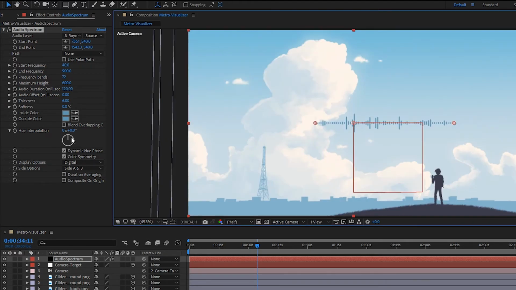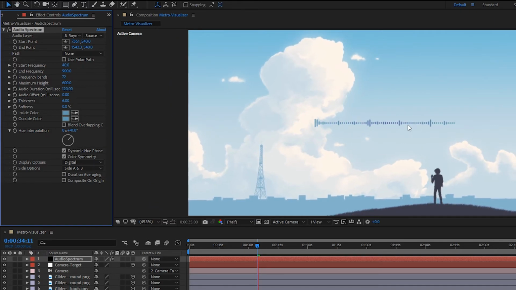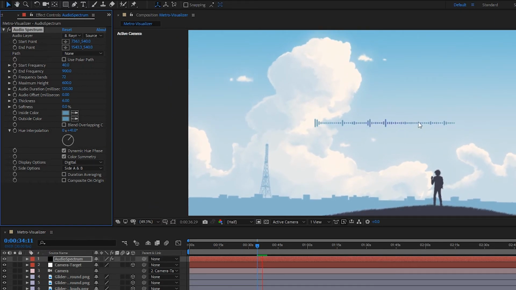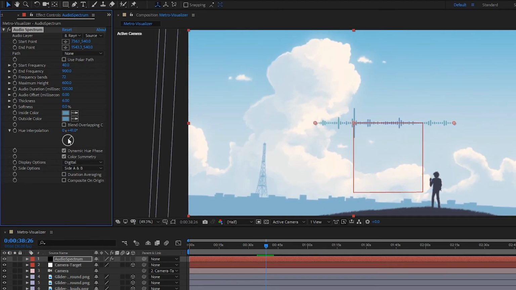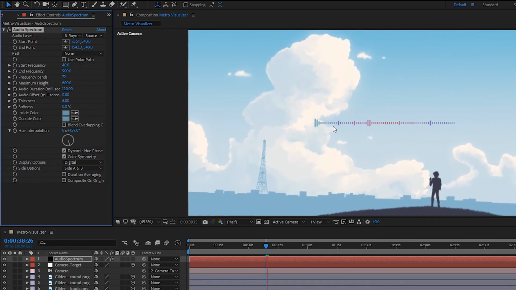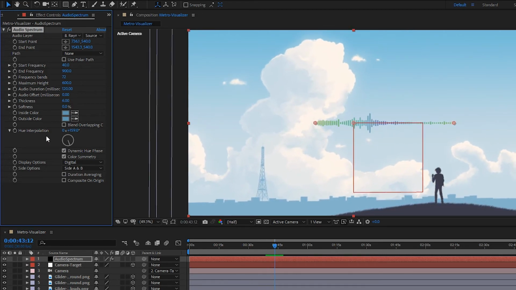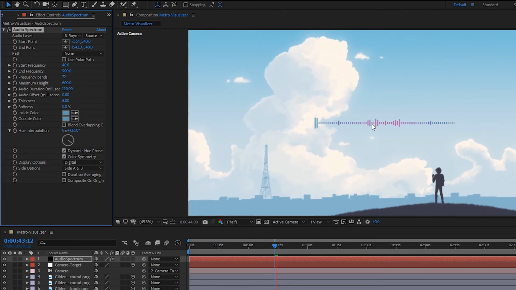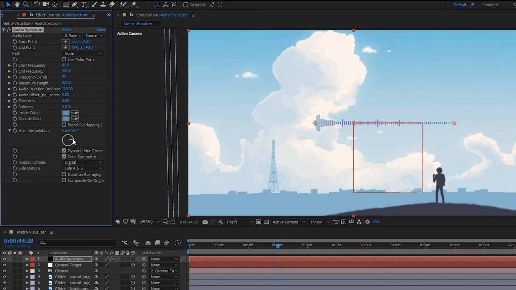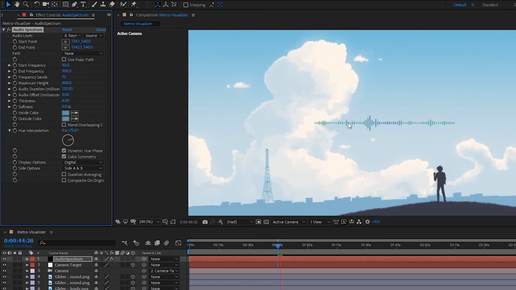Next up is hue interpolation. Now this is quite an interesting setting. If you drag this slider along a bit, this little radial thing, you'll start to see that our waveform starts to get a bit of color. And if we drag it more, you'll see it starts to turn into a rainbow waveform. And again, it's up to you how you want to use this. I tend to not have it enabled, but I'll leave this on just to show you some of the other settings. So I might leave that at about 75.